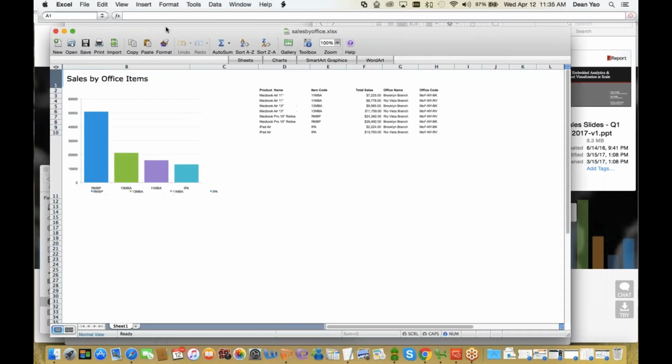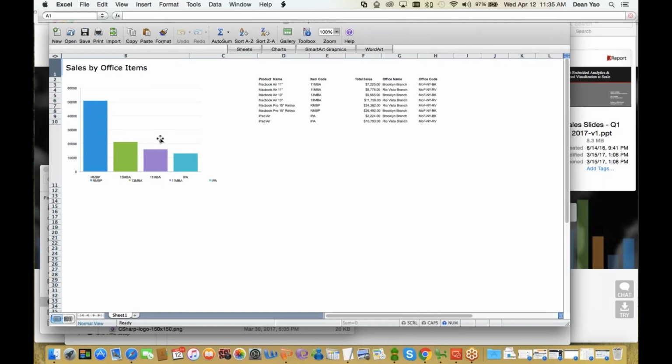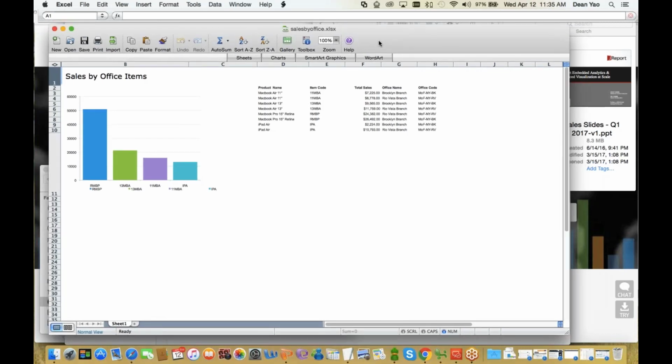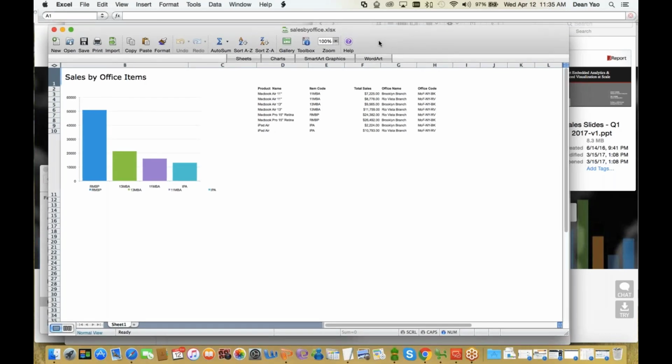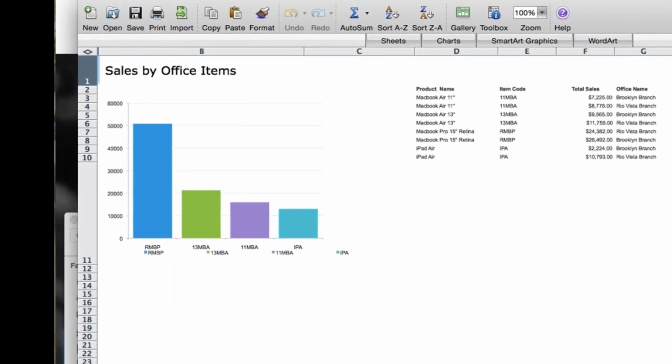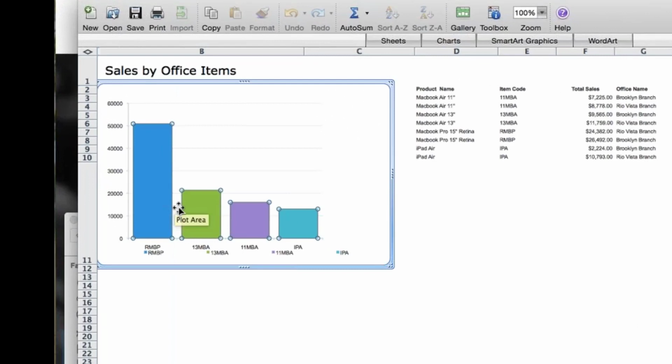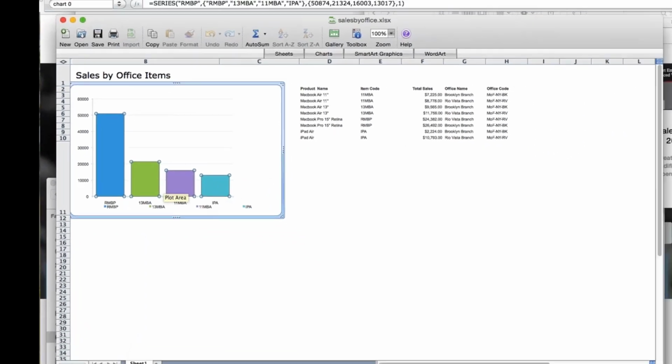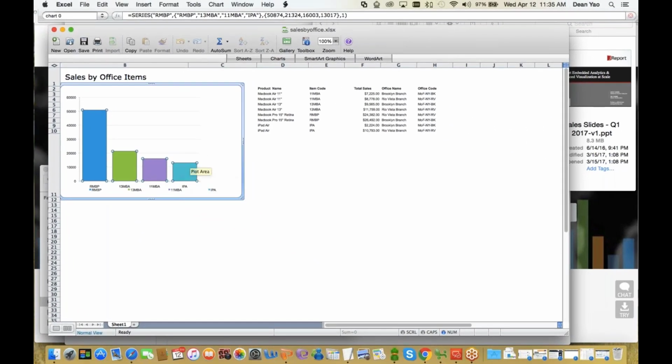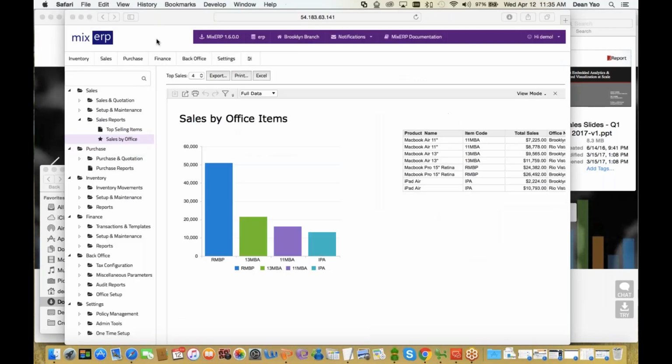Okay, there we go. So now we have the Excel, and basically, this is pretty close to what you saw in the actual web application, the MixERP application. And this is, mind you, not just a snapshot or a screen capture of that bar chart. This is a real chart object backed with actual data. Okay, so you can continue to change the representation of your visualization directly in Excel. Let's go ahead and close that and go back to this.